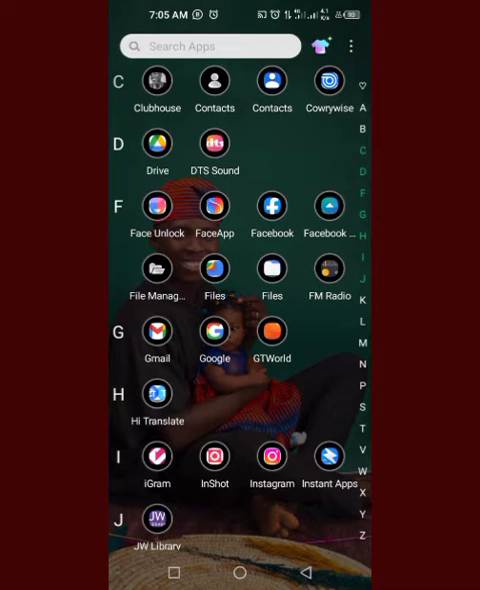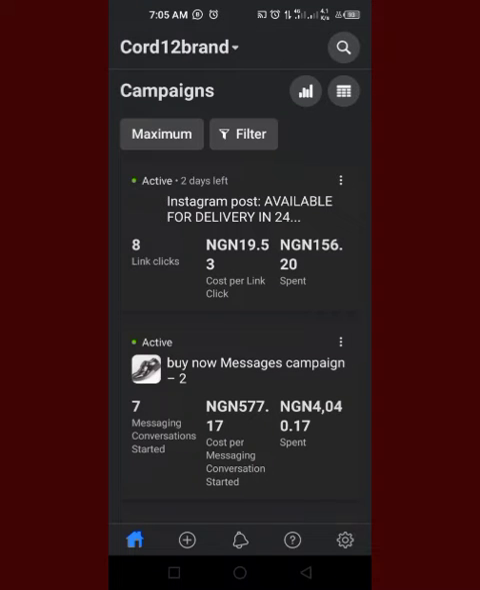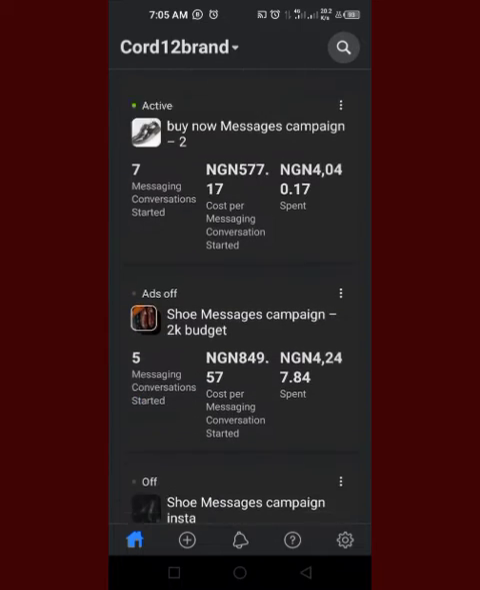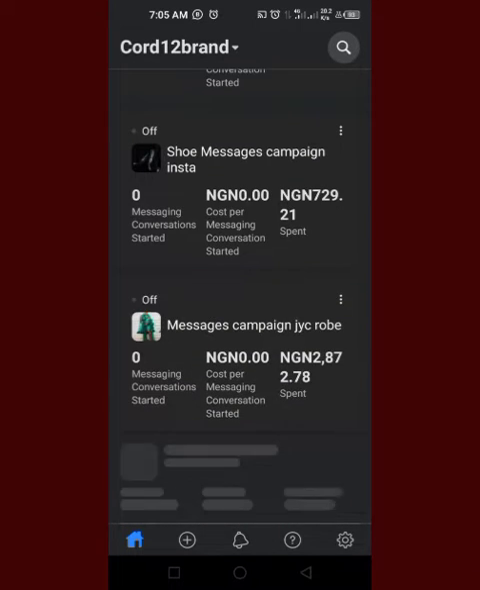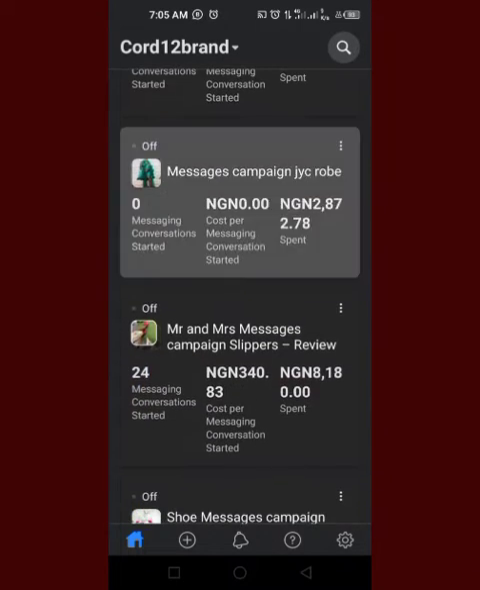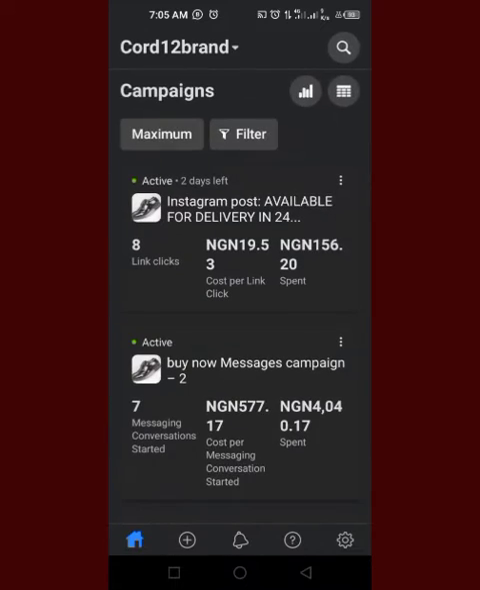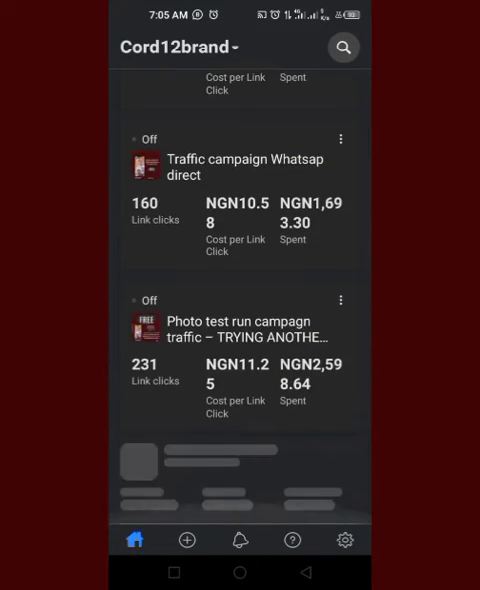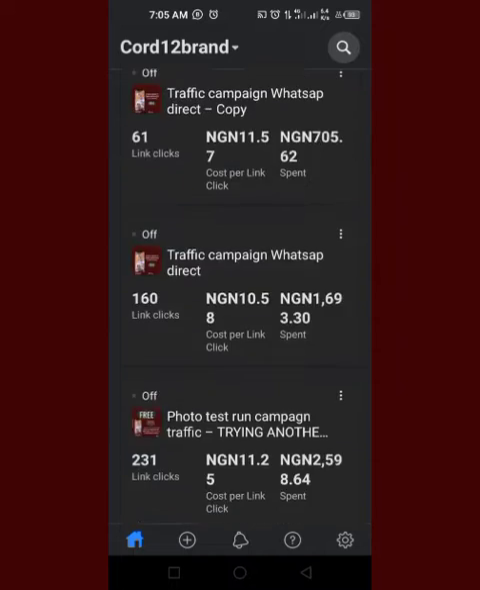So this is Facebook Ads Manager. So we only need to open and see the ads I've been running. These ones have been turned off. All these ones are ads that I've run in the past.